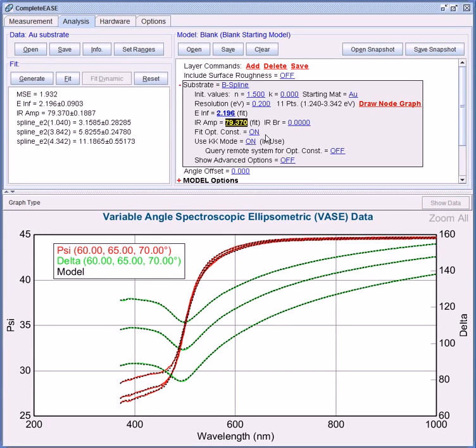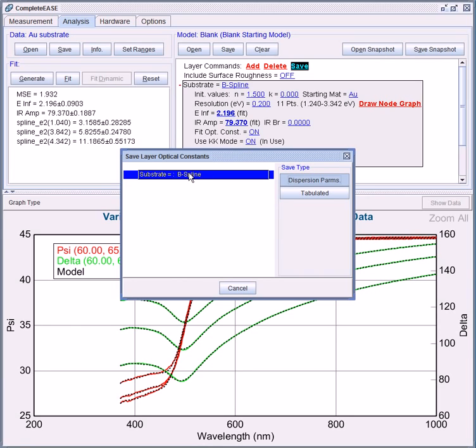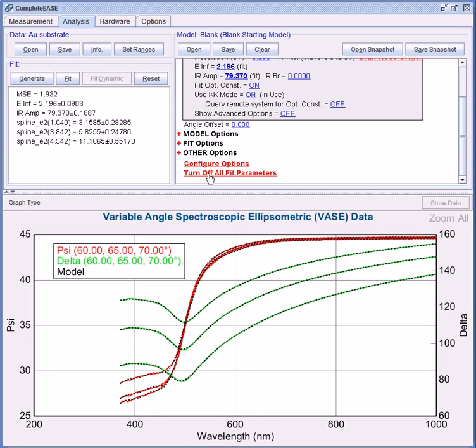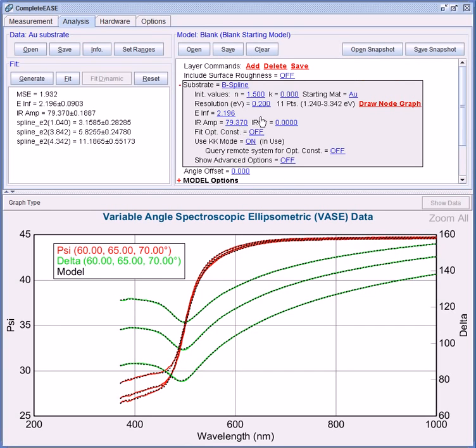Now that I have the gold substrate characterized, I can save these optical constants using the layer command Save. Click on the B-spline layer and give it a unique name. Or if I don't need to use them again later, I'm going to cancel out of this. I can scroll down and simply choose Turn off all fit parameters. I want to turn off all fit parameters because I don't want any of these values to change when I am analyzing the substrate with the self-assembled monolayer on top.